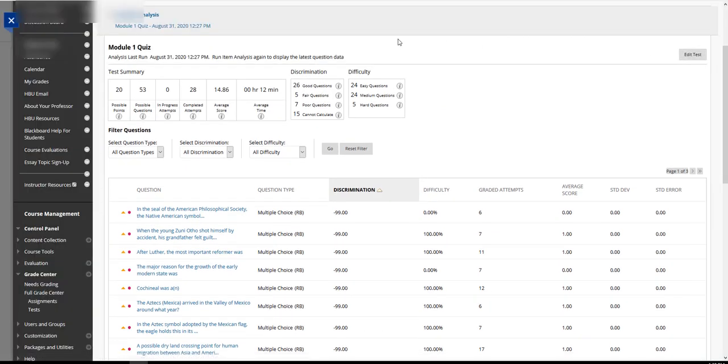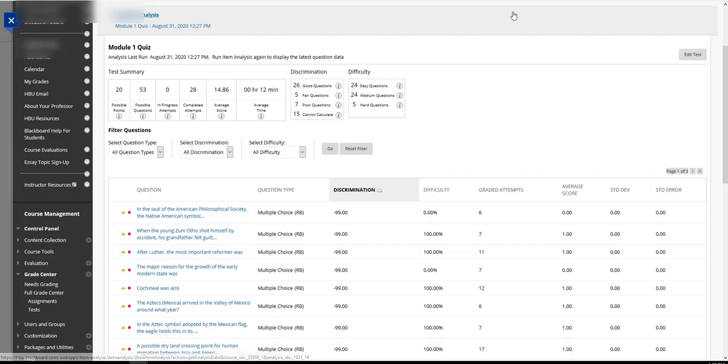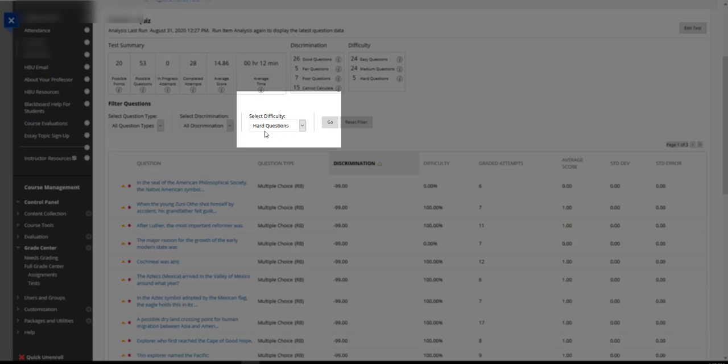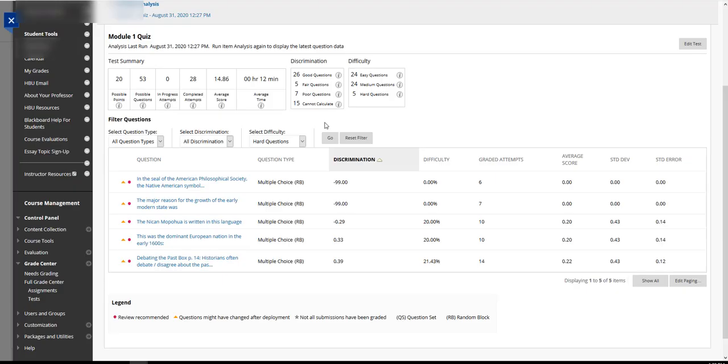Once you've taken a look at the data, if you want to, you can edit the test here. For example, if you see that there are 5 hard questions, let's see here. Here I've selected the difficulty hard questions. And in the legend, you'll see a review is recommended when there is a red circle next to the question. So let's take a look at this question.